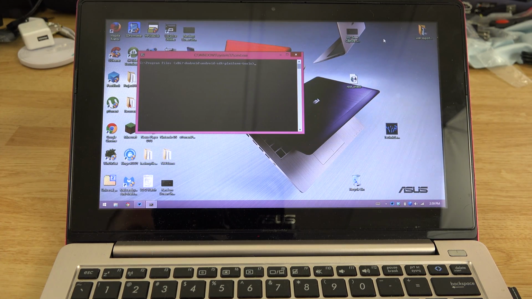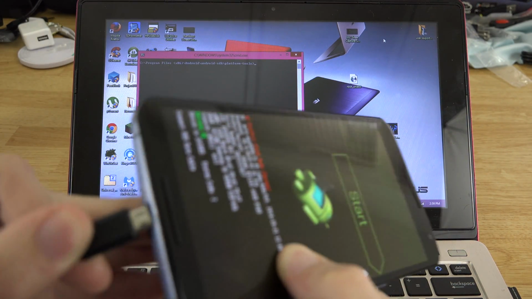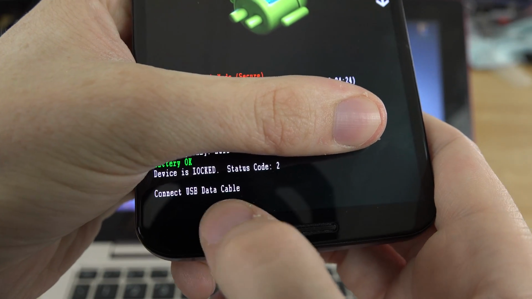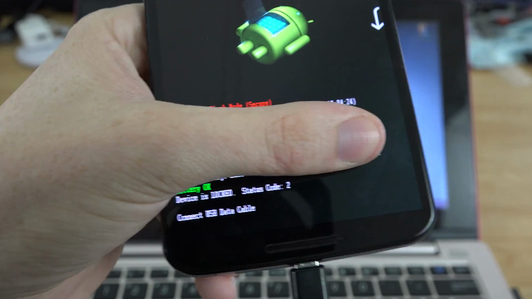All right, now we're going to find a USB 2.0 cable. We're going to plug it into the USB 2.0 port on our laptop. And then we're going to go ahead and hook this up to the bottom of our Nexus 6 here. And now it says USB cable connected, USB data cable. So I don't know why it says to connect it.